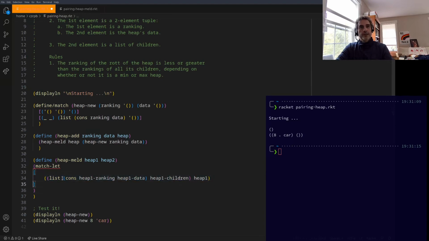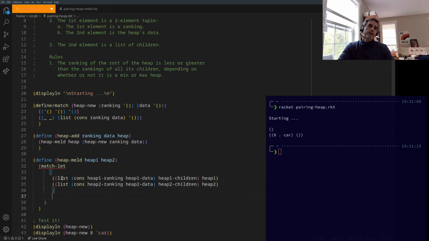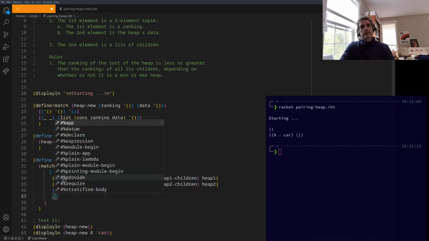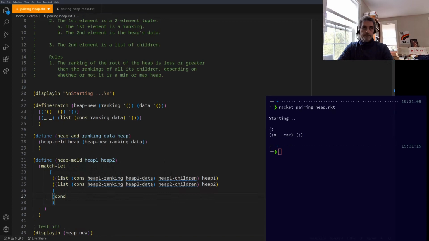We need to do the same for heap 2. So we'll just quickly update everything. Oops. Yeah. For matching heap 2, we're pulling it apart. We're doing a bit of destructuring. All right. So let's clean up this order. Now we need the body of our let. All right. And this is where we're deciding which is the top. So we're going to have to do a cond here because we're deciding. We're not doing any matching or anything.